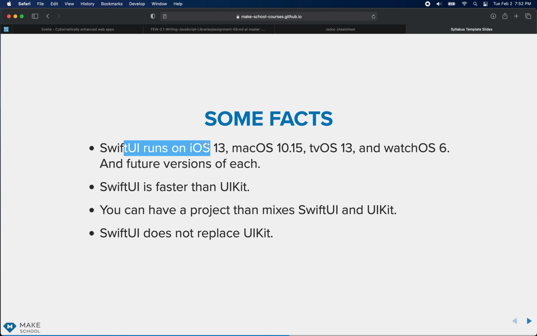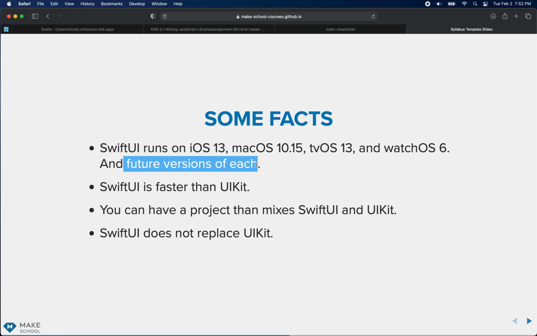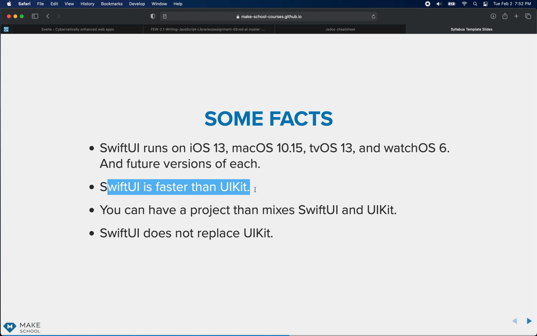Yeah, so SwiftUI runs on iOS 13 and up, macOS 10.15, tvOS 13, watchOS 6, and future versions of each. So it's going to be the thing in the future. When we come out with iOS 14, you can be sure that SwiftUI will be there. SwiftUI is faster than UIKit. I've seen people say that they've done some benchmarks and it's super quick. Okay, so we get a performance boost with SwiftUI.